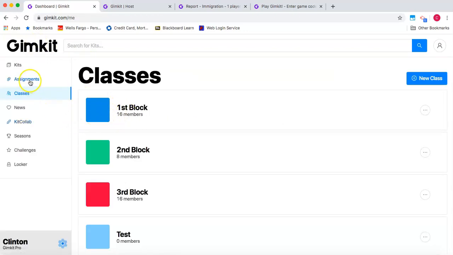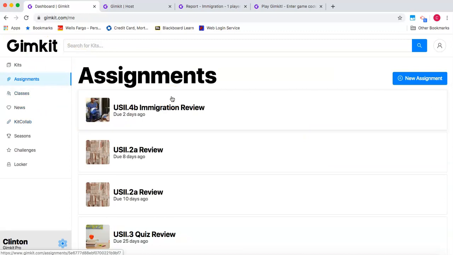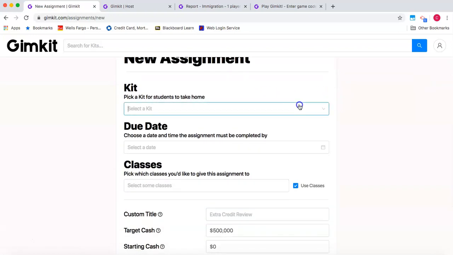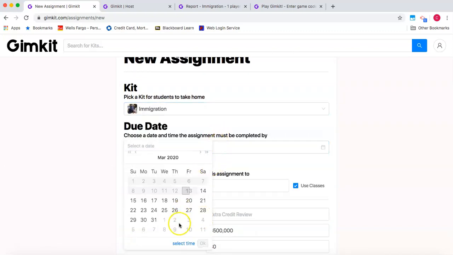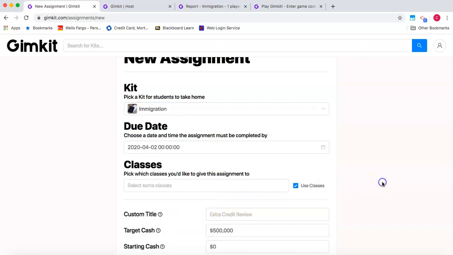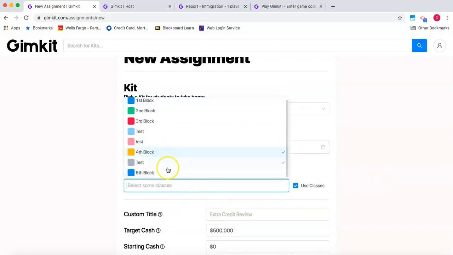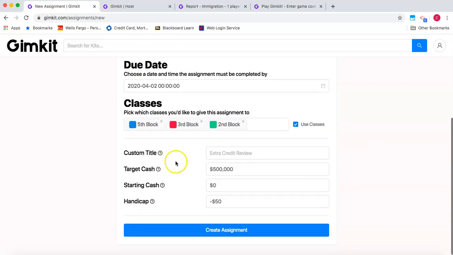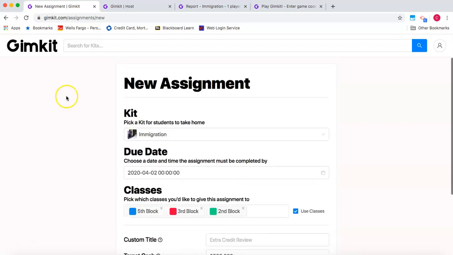Once your class is created, you can go to assignments. And assignments are where you assign a kit for students to complete on their own. So when you create an assignment, you pick the specific kit you want. You choose a due date, however far in advance you want. And then you pick the classes that you want to assign it to. Then you create a custom title if you want, target cash, how much should they strive for, starting cash, handicap, very similar to the startup page on a regular Gimkit game.